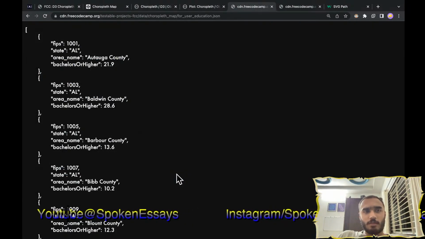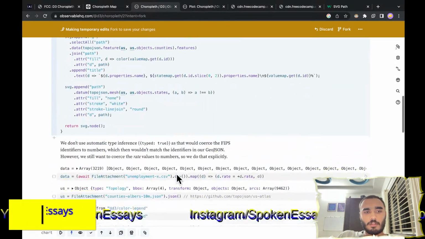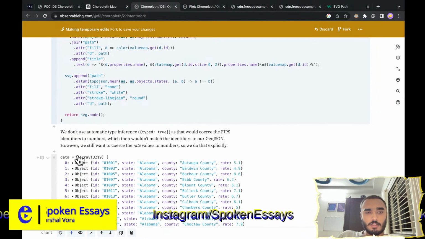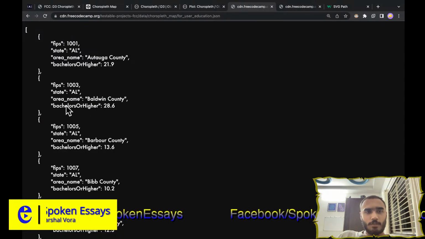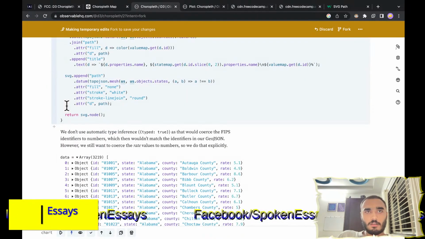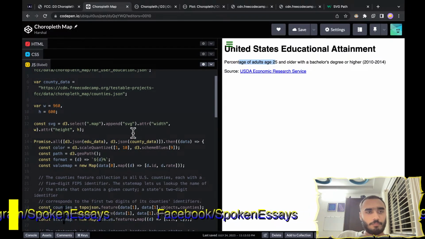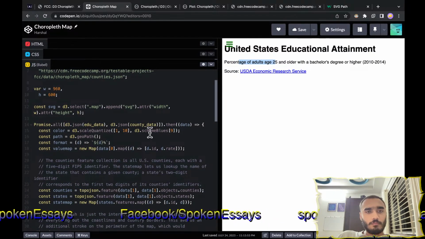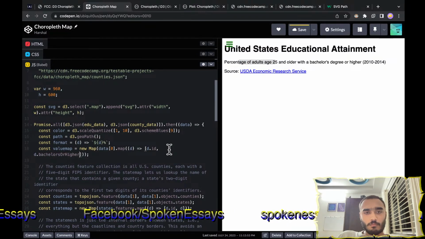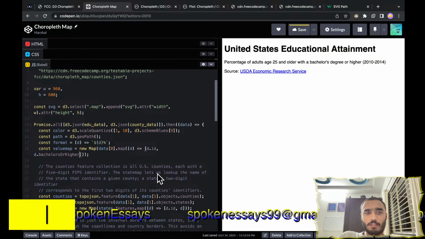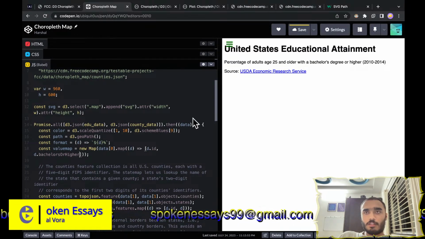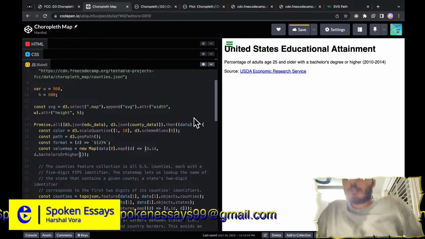I don't think it is rate. Data is what? Let me check that again. Data is this object with its ID and that, and the rate. Ours won't be the rate, it's bachelor's or higher. Of course, that won't make the scale appear itself because we still have to do many things.